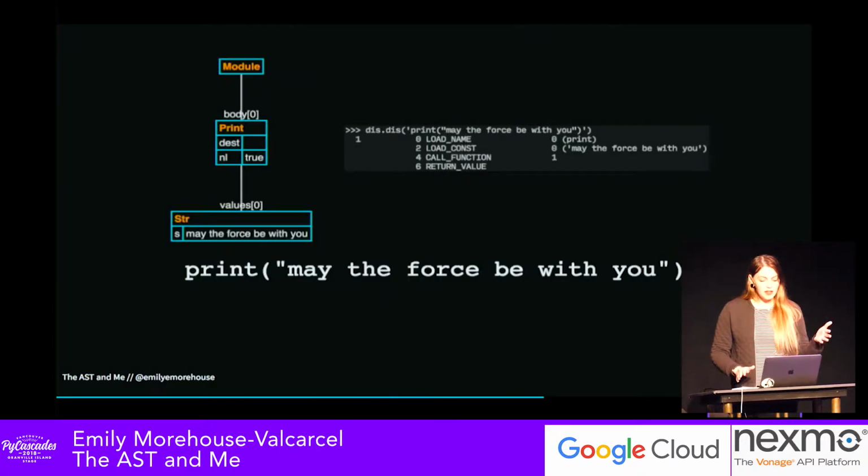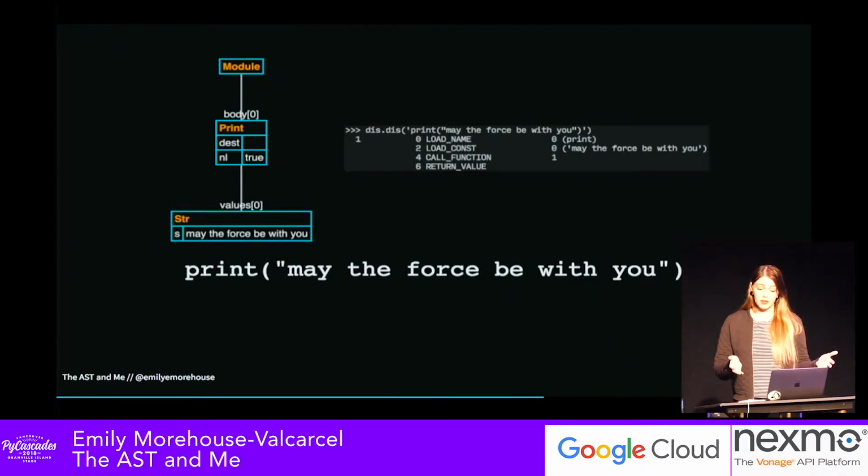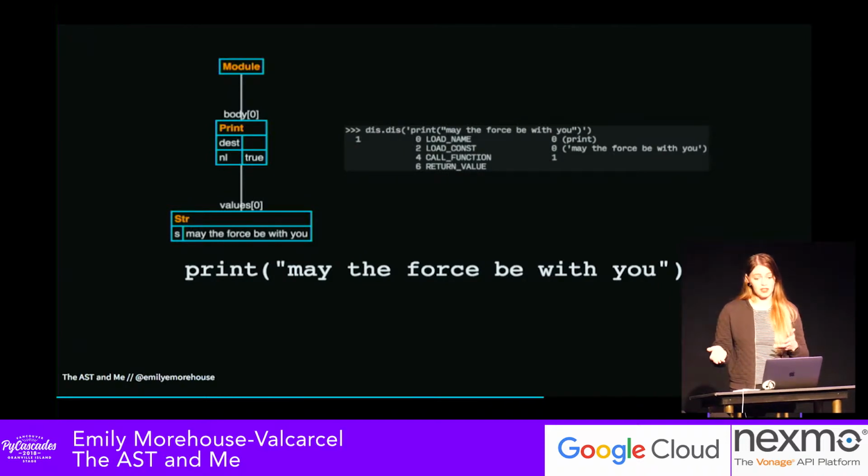So here we have the AST and the disassembled bytecode for this print statement side by side. So this is actually pretty readable at this point, especially for such a simple example. We see that there's a single statement, so we don't need any nesting in our AST. We'll call load name on our print function, and then load const for our string that we passed in, and then we simply execute and return.